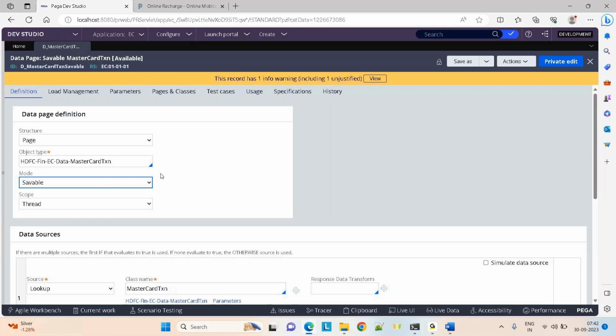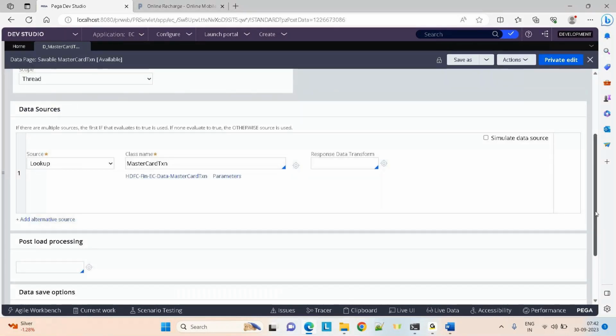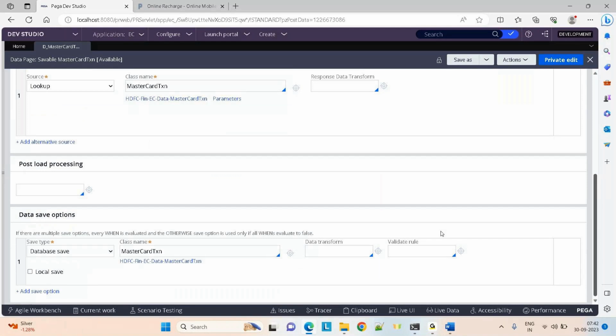Now, the structure should be of type savable, only then you can insert data. And till here, the structure is common because till here you're only fetching the data. There's no change. However, there's an extra option that you see, that is data save options. You have two types. You can use either an activity or a data save or a connect SOAP rule and all these things. But generally, we use only data save and activity to insert the data. If you say data save, for a single record of data, Pega will automatically insert into the DB table. If you say activity, generally for list structures we use activity.